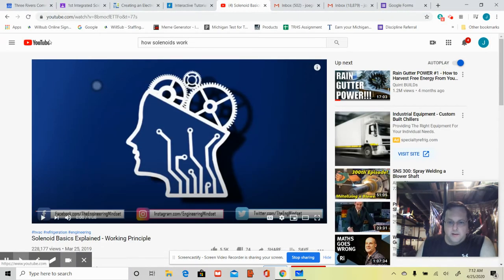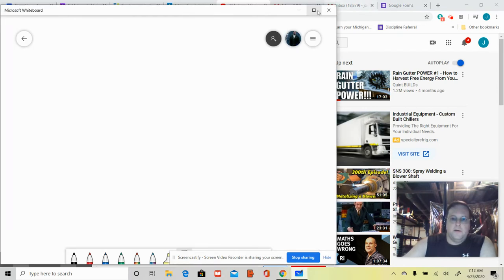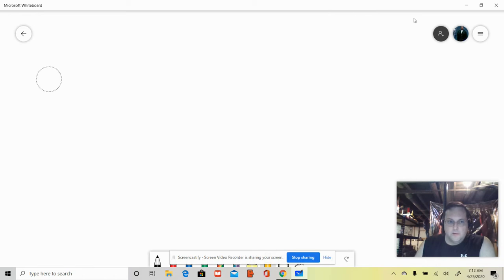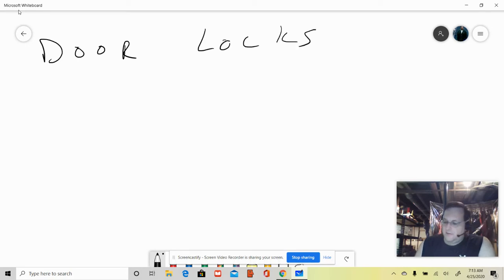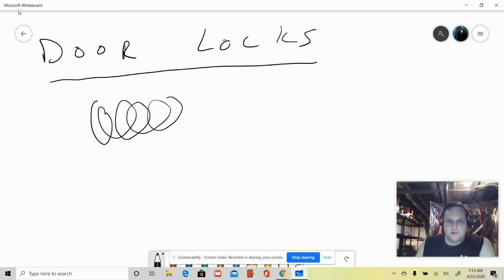Let me get back to my whiteboard. There are a lot of different door locks that use solenoids, and basically inside the door there is a coil like this, and there's a bar inside of it that locks, and there's a spring on it so that when no electricity is applied, this bar is in the main door sash or whatever of the door, so you can't get in.